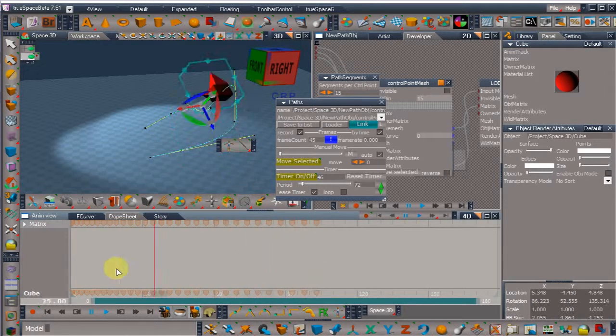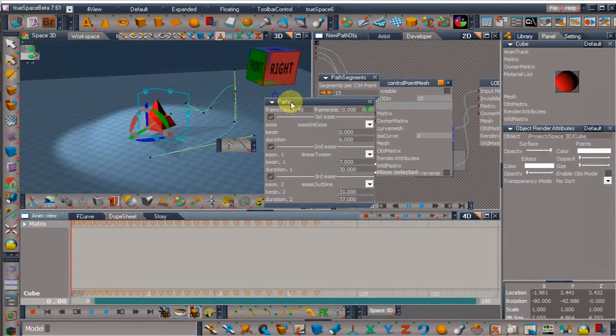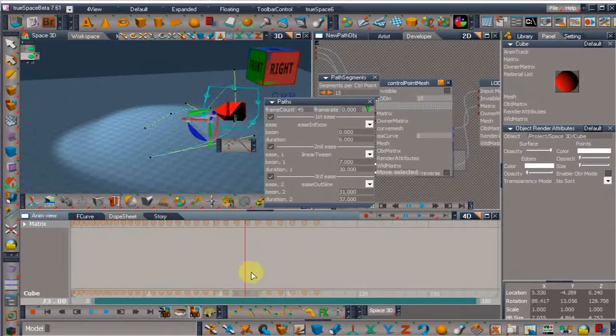Why is that? Well, let's take a look into the path count here. Here we have a system of counting frames, the duration and where it begins. We have an ease-in, exponential ease-in, which is located here. Then we have a linear tween, which is just a linear curve between each path here. And then we have an out sign. An out sign means it does exactly that.